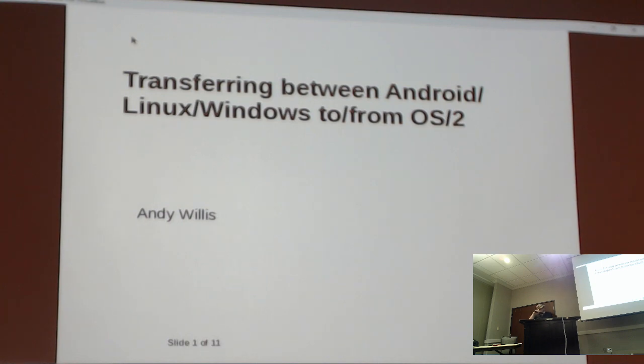All right, so there's some people on OS2 World that have talked about wanting to be able to transfer, primarily from their phones, to and from OS2. Same principles that you'd use for the phone, which I don't know about iPhones, so.